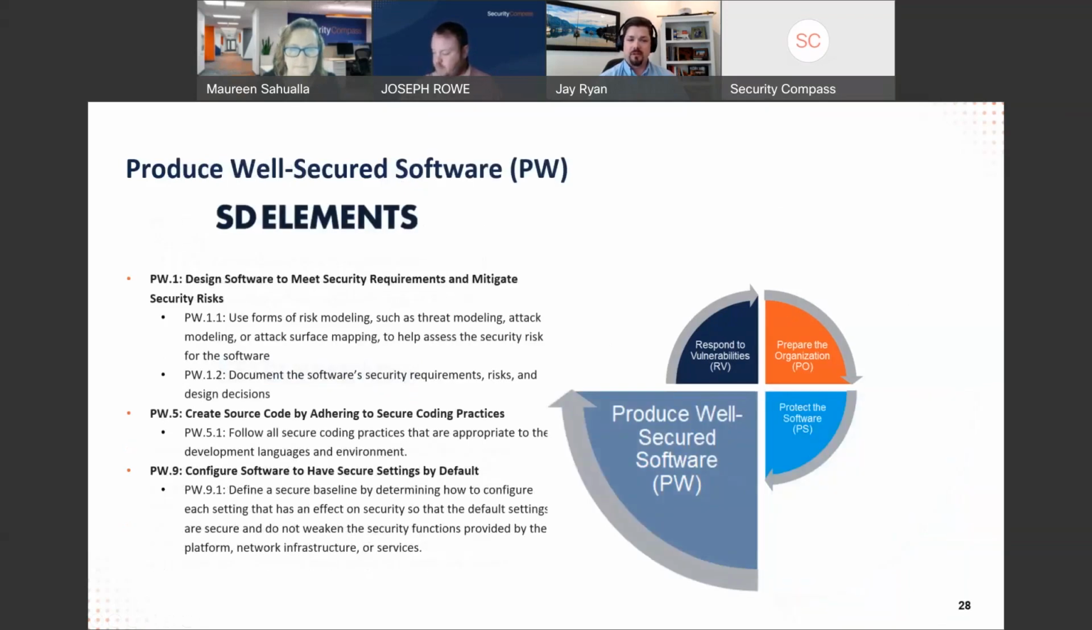All right, producing well-secured software. I think this is one we more closely align with. Granted, we're not doing the coding, but I think we really assist the devs in how to do it securely and give great knowledge when it comes to how to meet the threshold that is all the controls that are out there. You want to talk a little bit to that as well, Joseph?